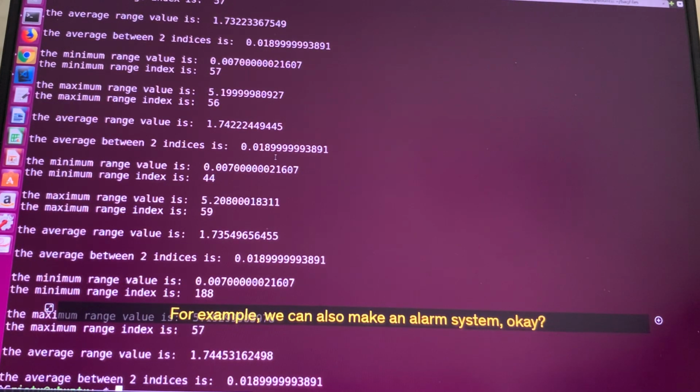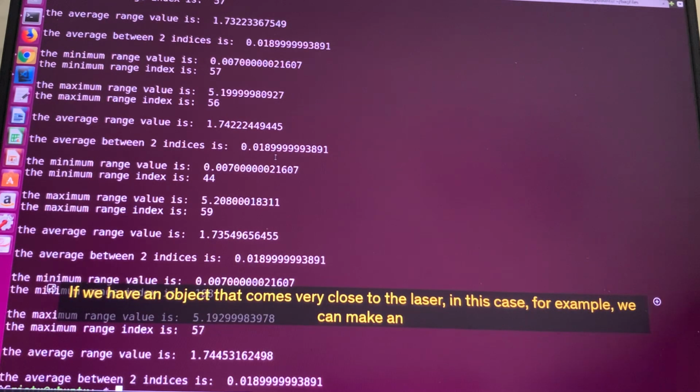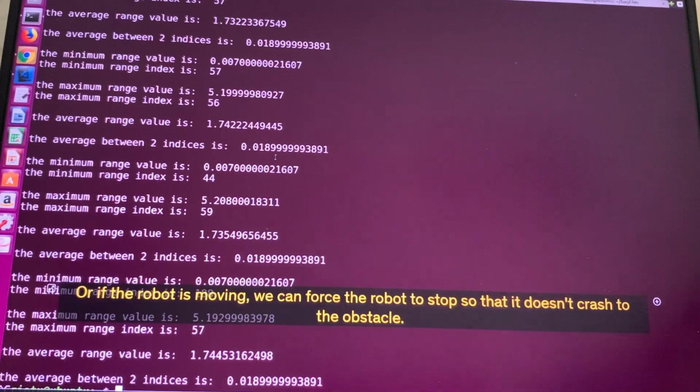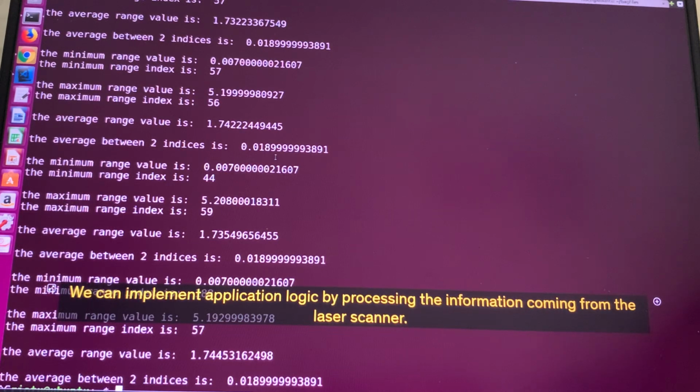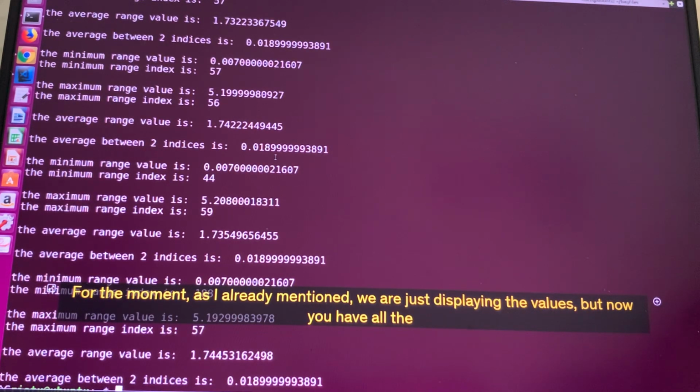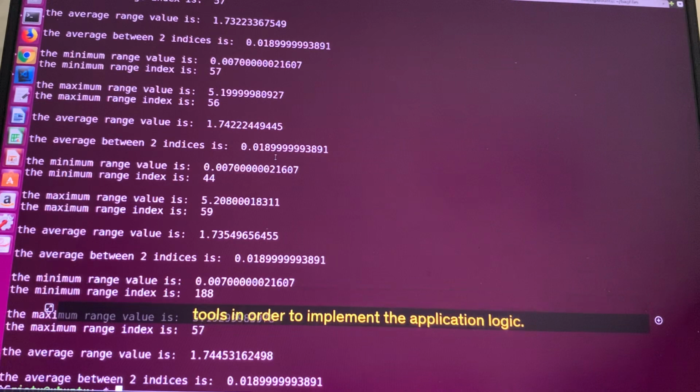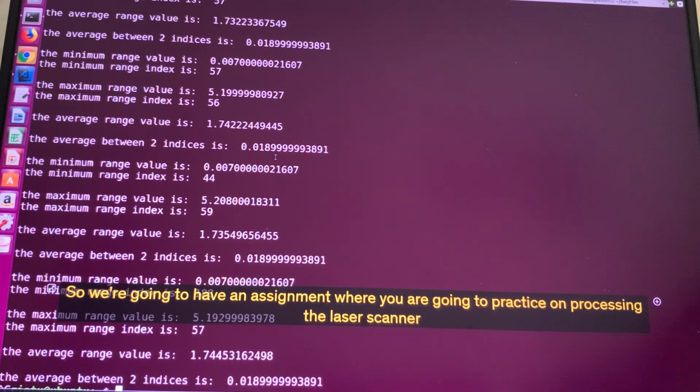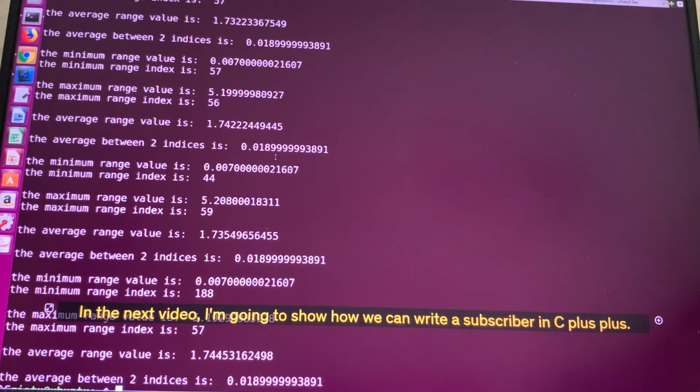For example, we can also make an alarm system. If we have an object that comes very close to the laser, in this case, you can make an alarm, or if the robot is moving, we can force the robot to stop, so that it doesn't crash into the obstacle. We can implement application logic by processing the information coming from the laser scanner. For the moment, as I already mentioned, we are just displaying the values, but now you have all the tools in order to implement the application logic. So we're going to have an assignment where you are going to practice processing the laser scanner information in the callback function. In the next video, I'm going to show how we can write a subscriber in C++.